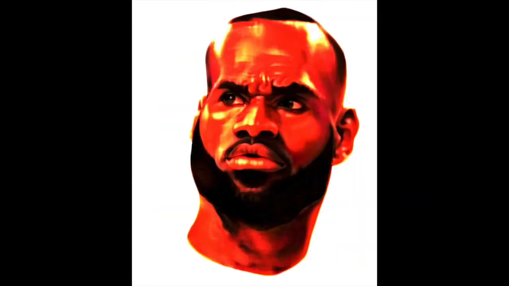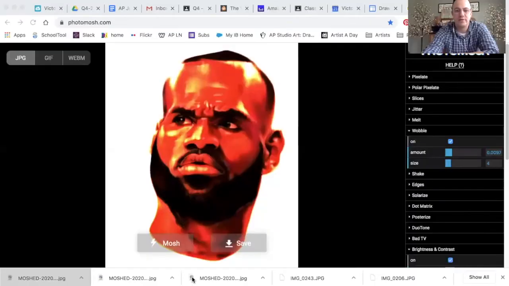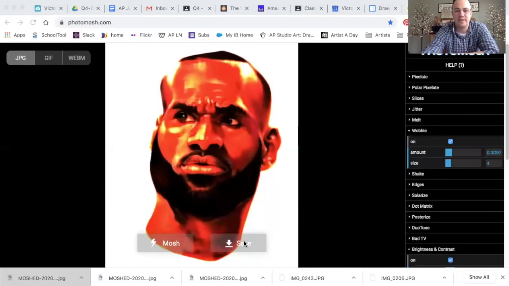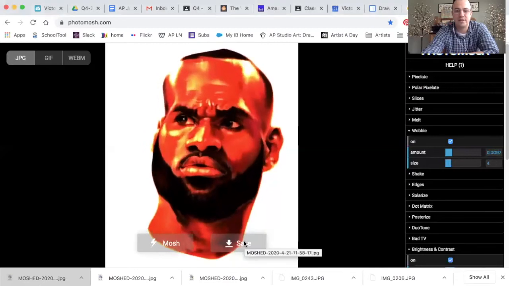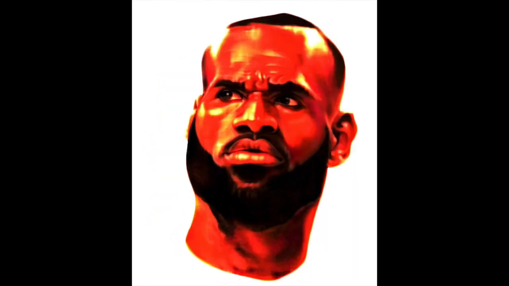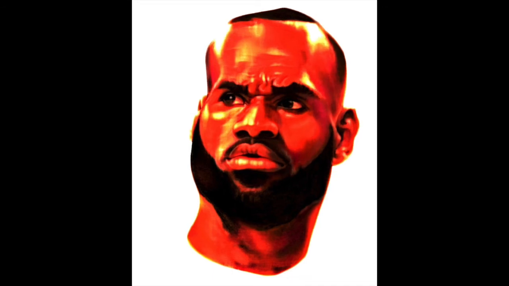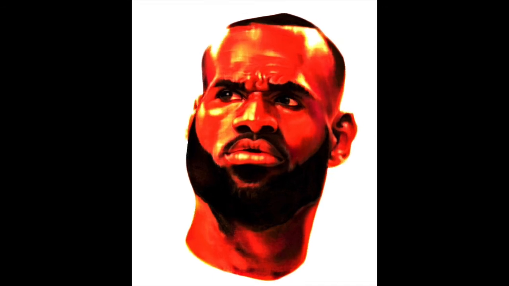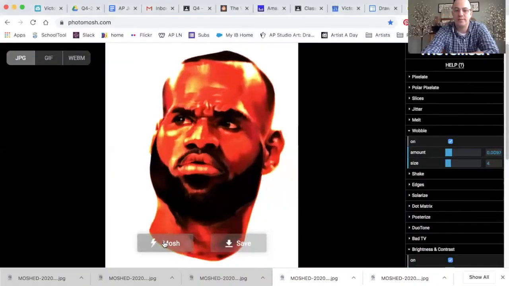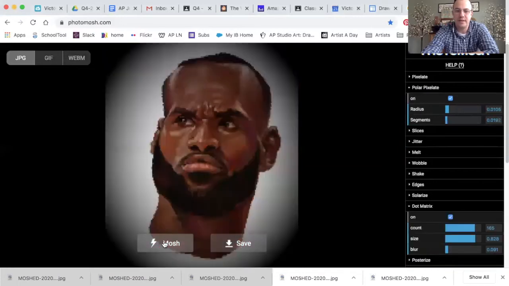So this moshed image shows a little bit of the warp, maybe not enough for me, so I may want to do another one. So if I come back in here and click save again at a different time, it's going to generate another. So now you can see it curled it in a different direction. So there it elongated the face, and in the other variation it curled it up. You can mosh as many times as you want until you find something interesting to draw.